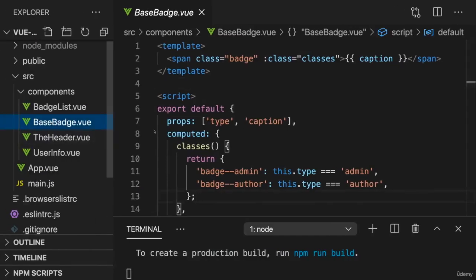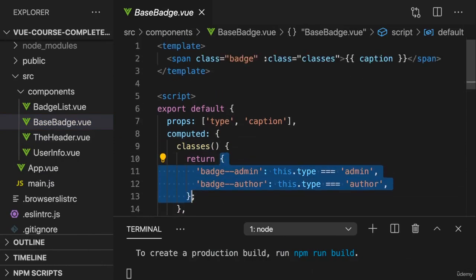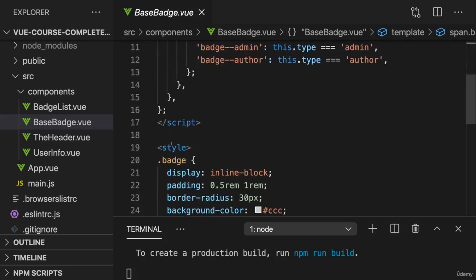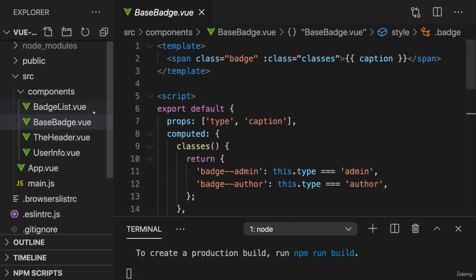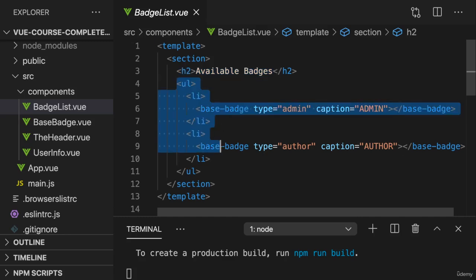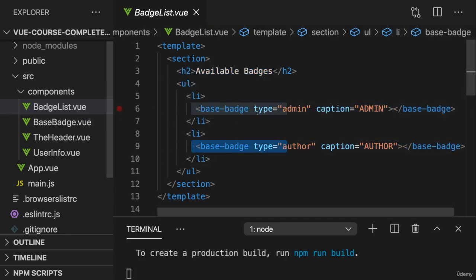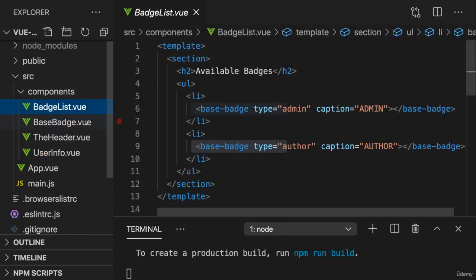And in the base badge component, I just got a computed property for deriving this dynamic CSS class object, which is bound to the class attribute here. And I also got some styling. Actually, I got some styling in a couple of those components. The badge list component just shows all available badges in an unordered list. So here we're using the base badge again. So we're not just using base badge in the user info, but also in the badge list component.